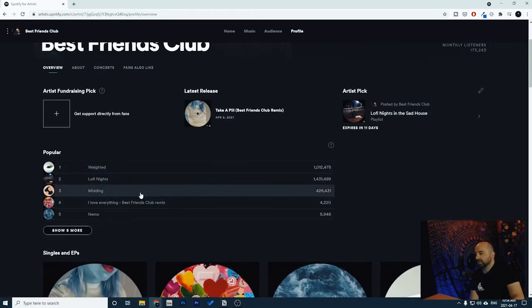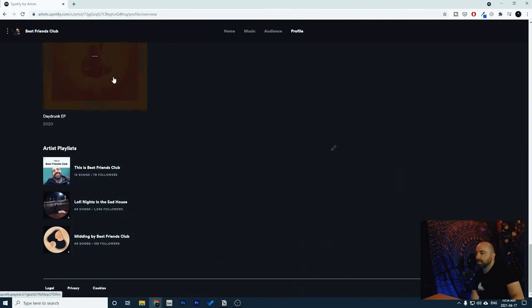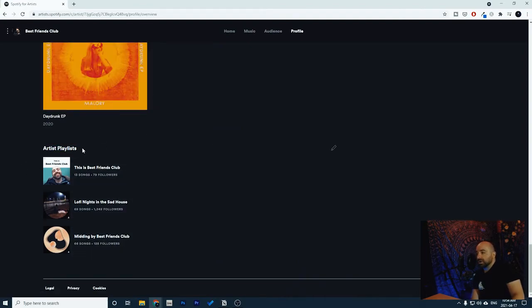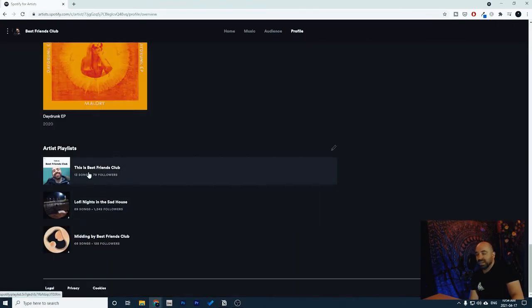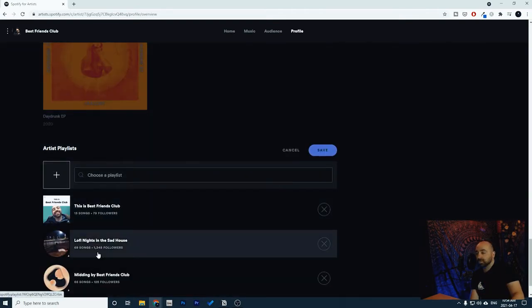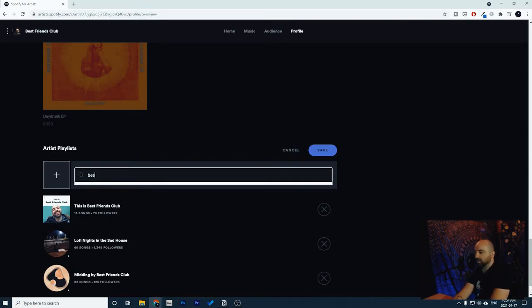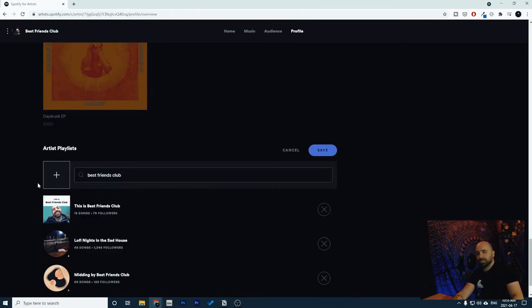Scrolling down, it'll show you basically what the most popular songs are. From this point on, it's more or less what your profile actually looks like on the Spotify app. However, when you get to the bottom, there is the artist playlist section where you can actually add playlists. The way that you do this, by the way, is you don't create a playlist from your official account. You would need to create a playlist from your normal Spotify user account, and then you can look it up here. So if I type in Best Friends Club, you can see that there are a couple of playlists that I created, and as you can see, Matthew Voltaggio, that's my name, and then you can pick that user's playlist. Just make sure that your playlists are public so it shows up in this section, and then you can just add it here easily.